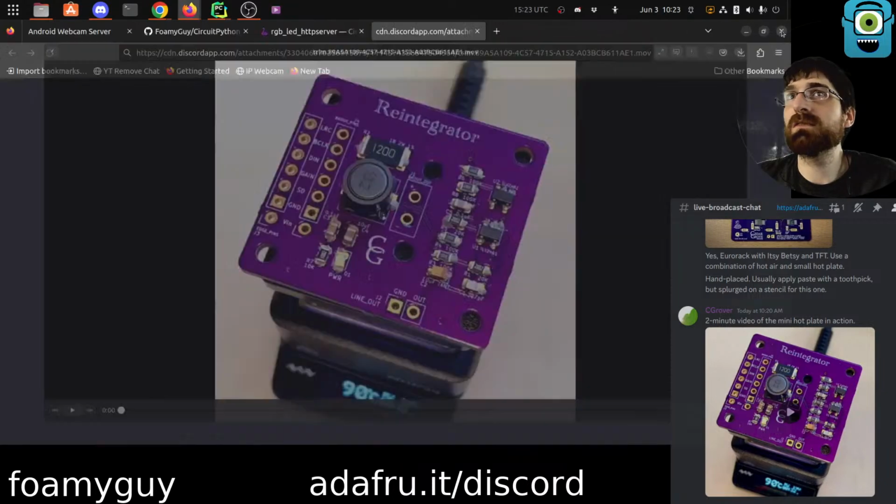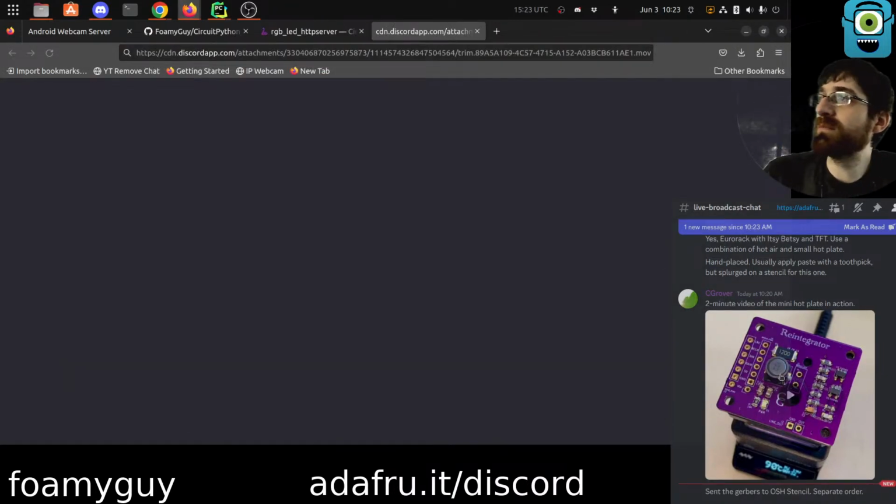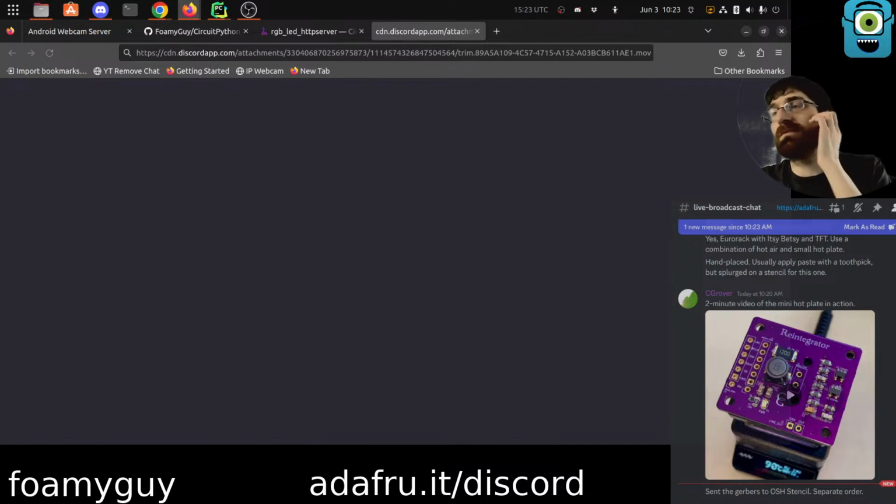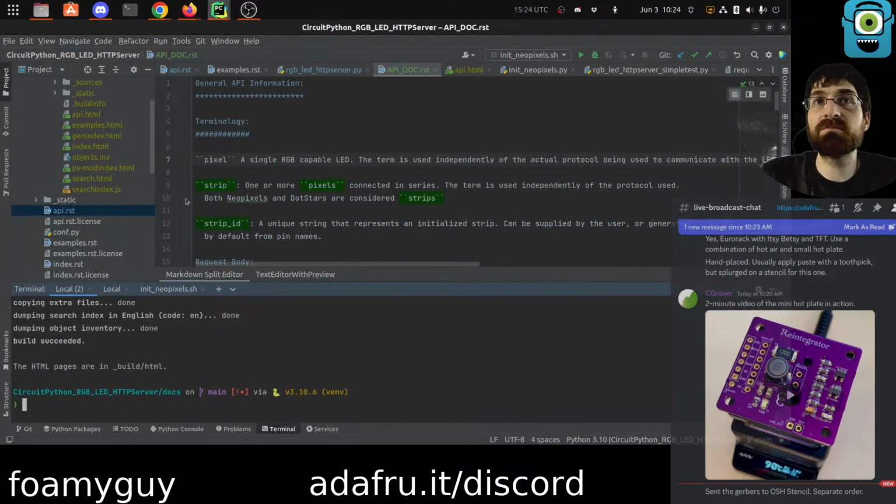It's kind of funny. People say smaller than a bread box. Sent the Gerbers to OSH. Stencil, separate order. Oh, okay. You have to do that one. Interesting. It's crazy how they can manufacture stuff like that, those little stencils. Is it aluminum or something? I don't actually know what they make them out of.